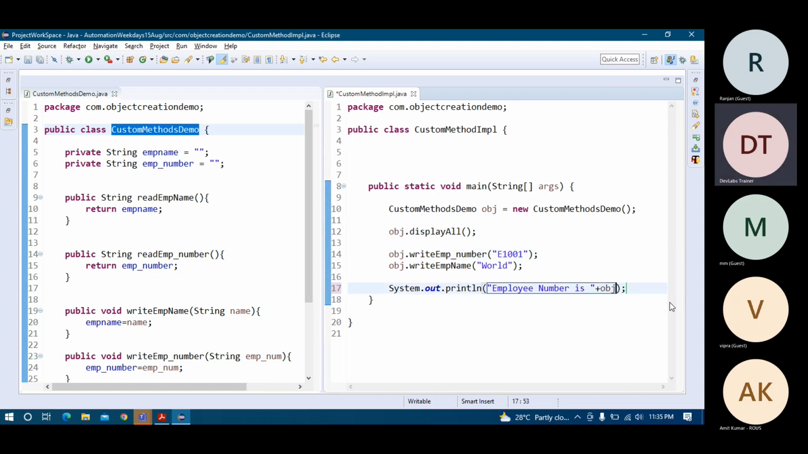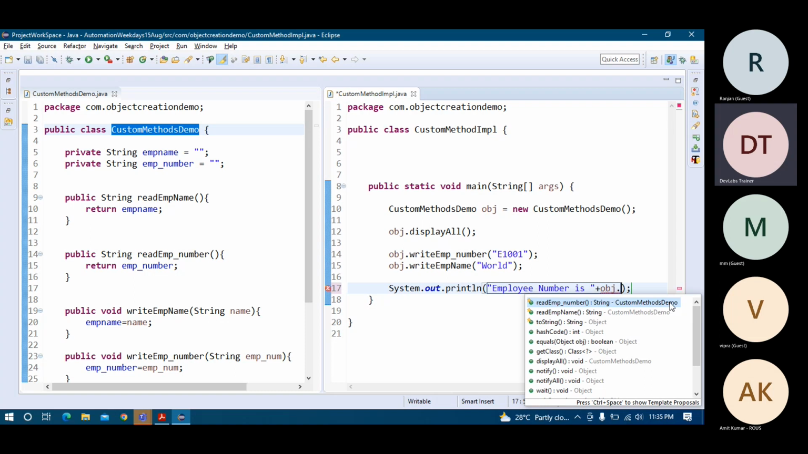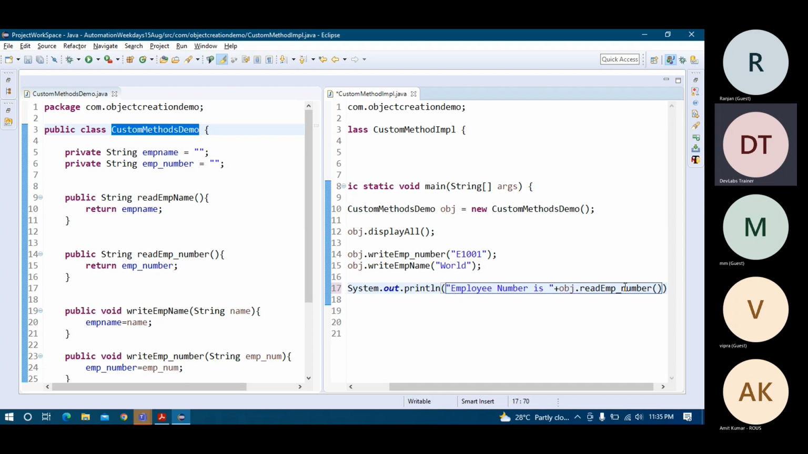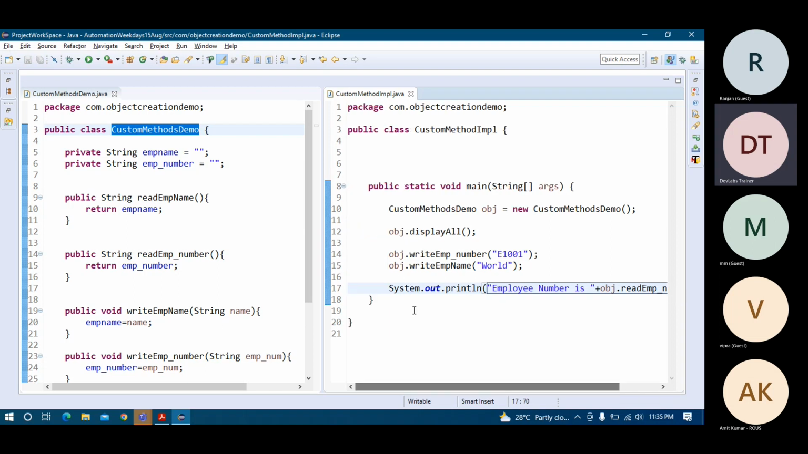Obj, just put a dot and see which one you have to call. So this is number one. I will call this method. This method has a return type of string. So it will print the value, whatever value is present here. As the first time I'm initializing the value, then calling the value, you will get the value over here. Now second time I need to print the name.